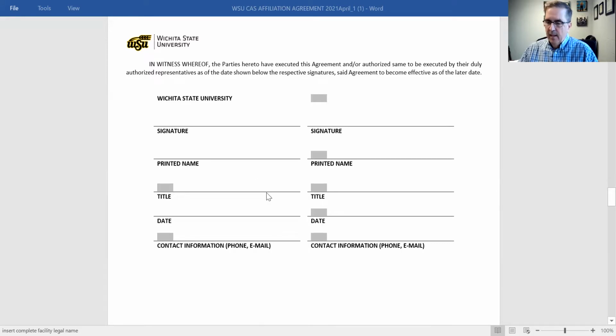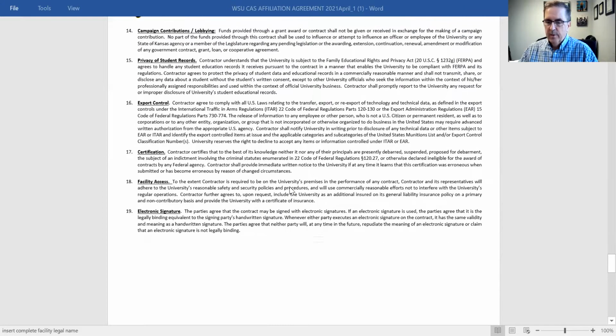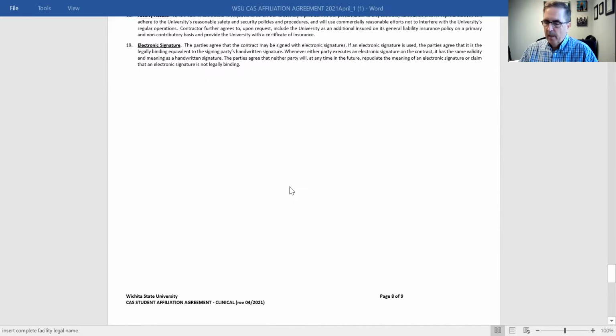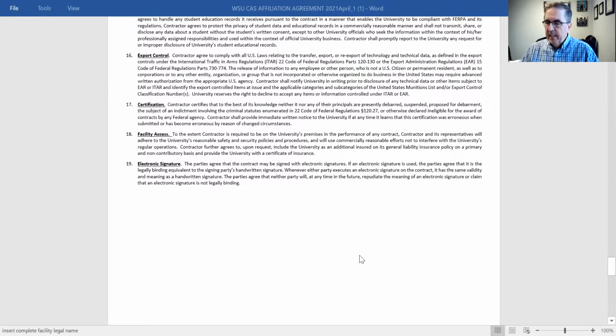Okay. And then just winding down, there are a couple of pages of addendums here. And then on the last page, if everything's okay between you and your supervisor, all they need to do here is just write none if they don't want any additional provisions added in. Rarely will they indicate anything else. So you just write the word none in the gray square here. All right. And that is basically it.